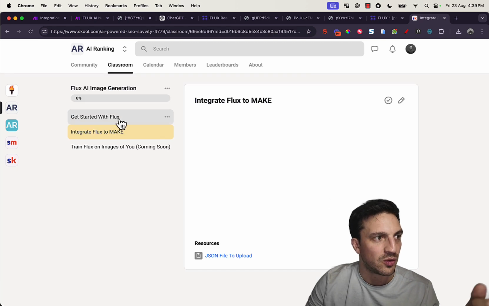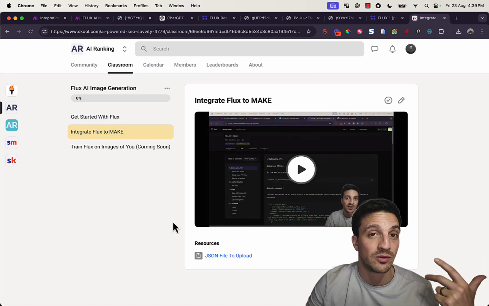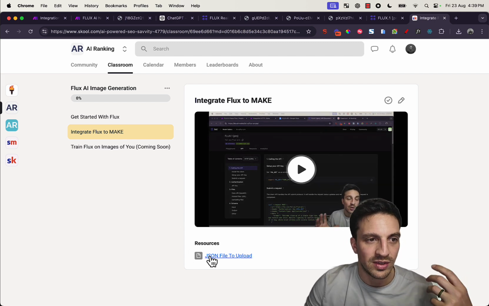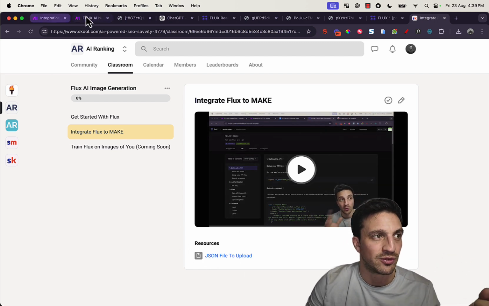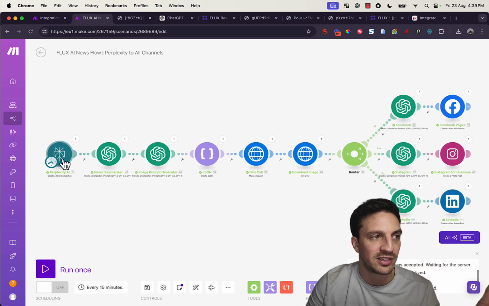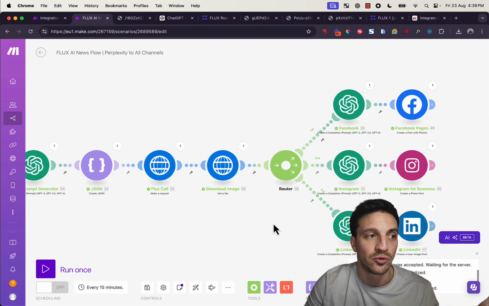here. You get started with Flux, integrate it with Make, and then train Flux on your own images. That's coming soon. We even give the community the JSON file so they don't have to build the whole automation. But essentially this automation gets Perplexity to do some research once a week, and then these ChatGPTs to create and summarize the content. And here we call Flux to create the images that we use on social media.